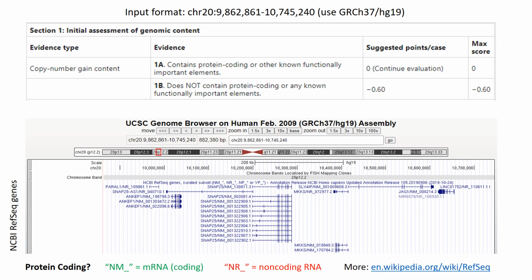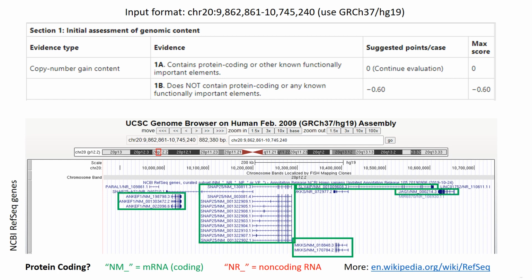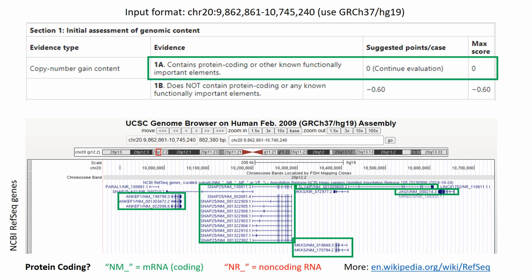Here, I plug these coordinates into the UCSC genome browser and turn on the NCBI RefSeq genes track, which is showing about 9 genes in this region, some of which have multiple transcript isoforms. Of these genes, those that are protein coding are indicated with the NM underscore at the beginning of their transcript ID. We can see that 5 of these genes are protein coding, so we assign 0 points to Section 1A and continue through the metric.